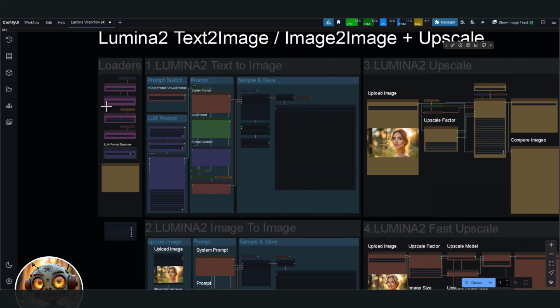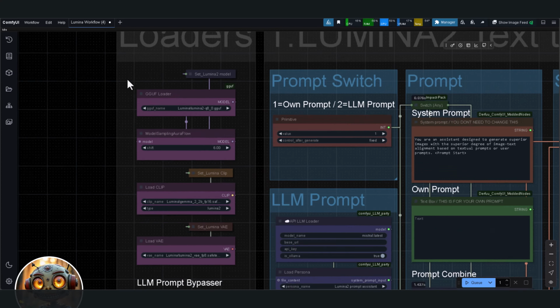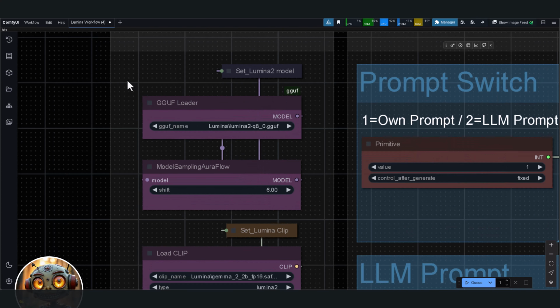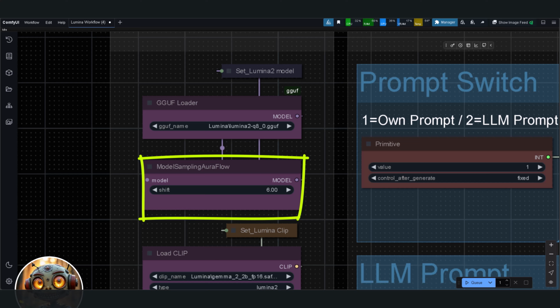So, the loader group is where we bring in all the core components. First up, we have the GGUF loader for the Lumina 2 quantized model. Now, this isn't the GGUF node you might be used to. This one is by Calculus, and I'm using it here specifically because it supports Lumina 2. Right below that, we've got the model sampling ARA flow node. This is where the shift happens. I'll explain how this works when we go through the text-to-image group, but just know that this is what controls how the model interprets your prompts.